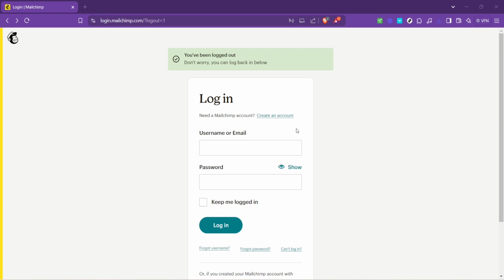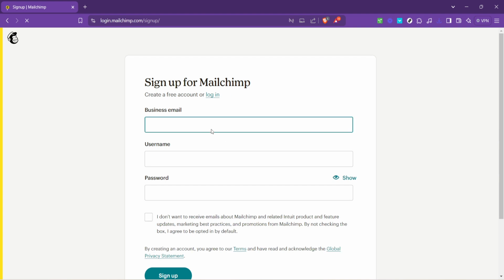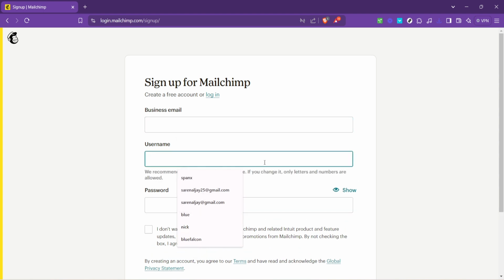Next up, you're going to want to enter your email address. This should be a business email or one you check regularly, as Mailchimp will send important account information and notifications to this address. Make sure it's one you have access to and check frequently.